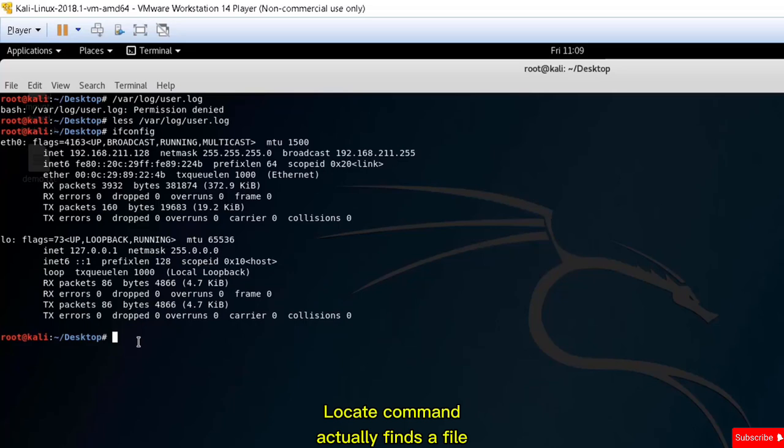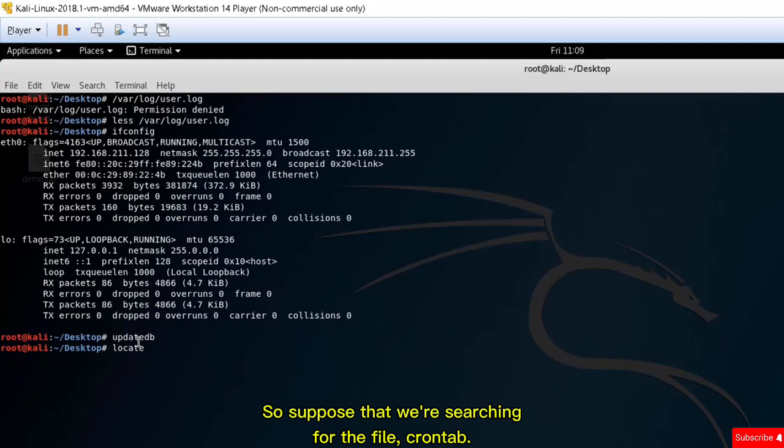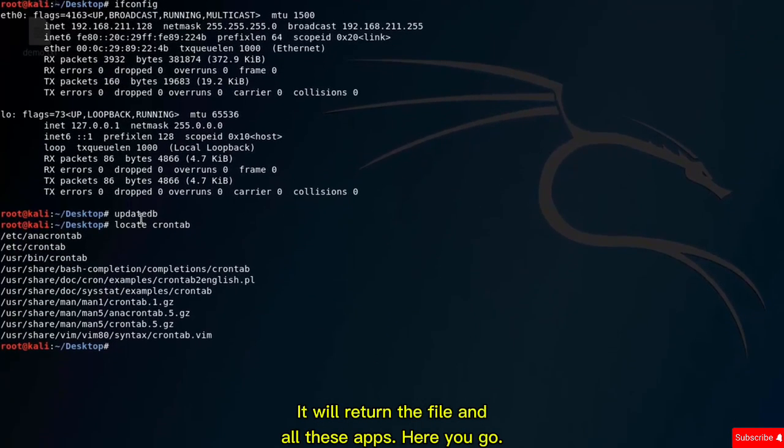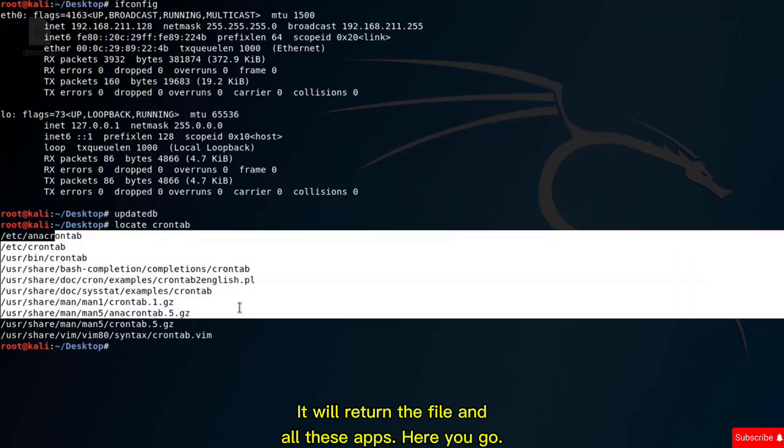Locate command actually finds a file that you're searching for within the file system in a very quick way. But before that, it's mandatory, or it's advisable, to use the updatedb command. This command will build the local database for all the files on the system, and now when you're using the locate, you will be using this database to return the location of the file. So suppose that we're searching for the file crontab, it will return the file in all these paths.